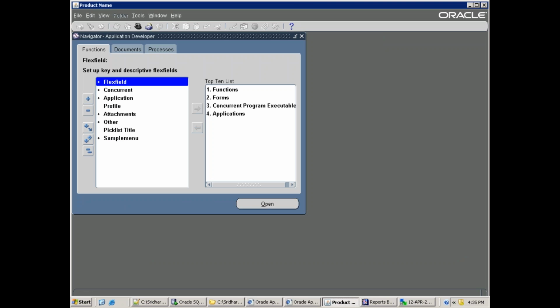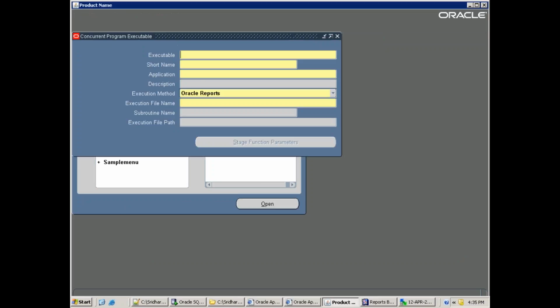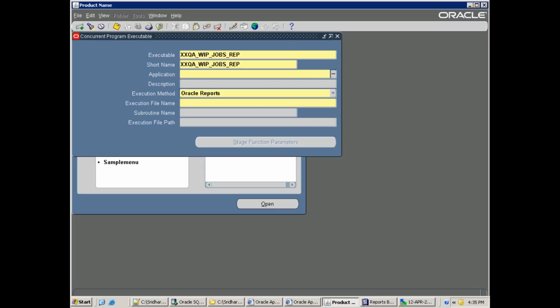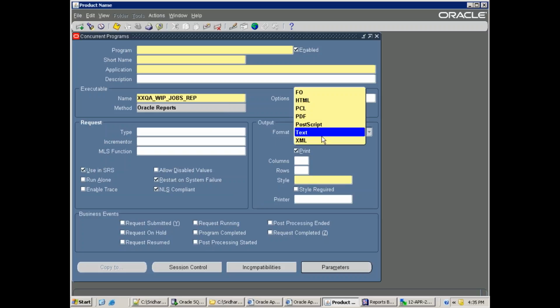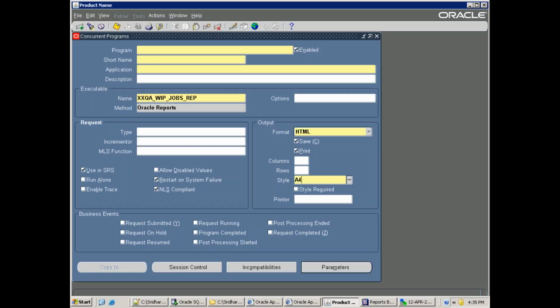Application developer, concurrent executable. Okay, save this report. Go to concurrent program. I can just go with HTML and here. Okay, the remaining is the same. Okay, web job.